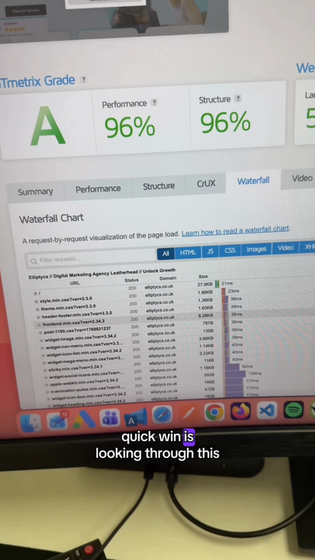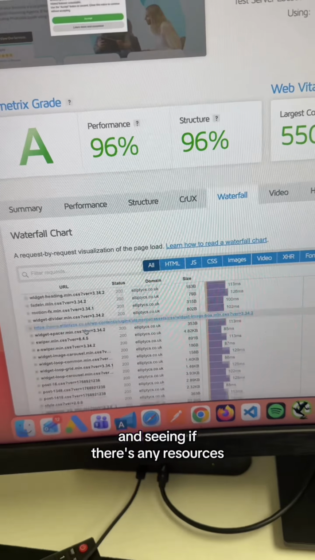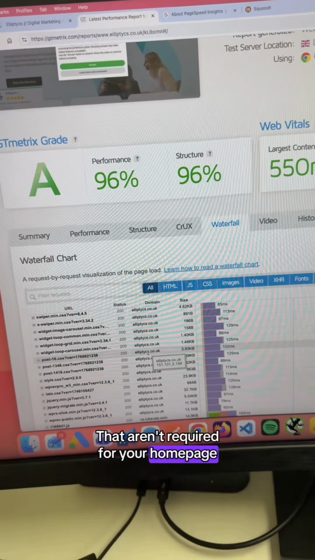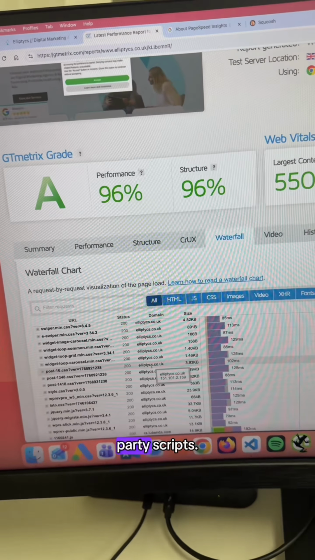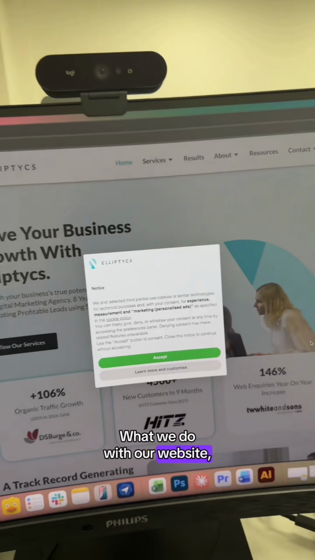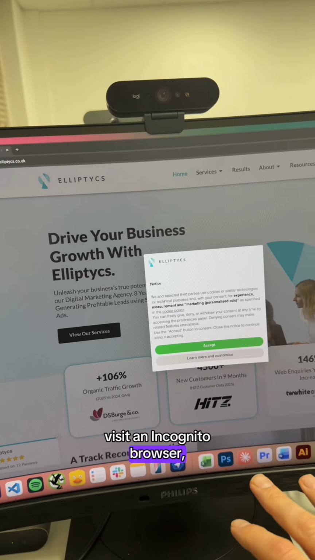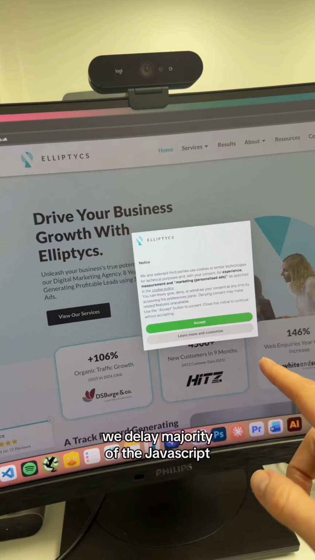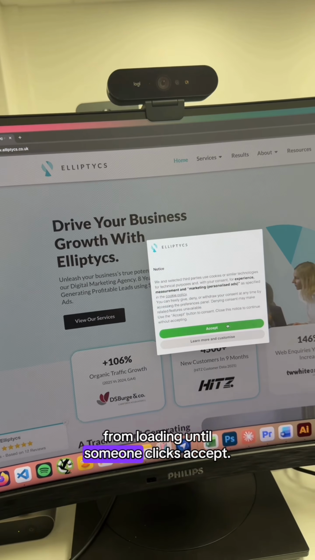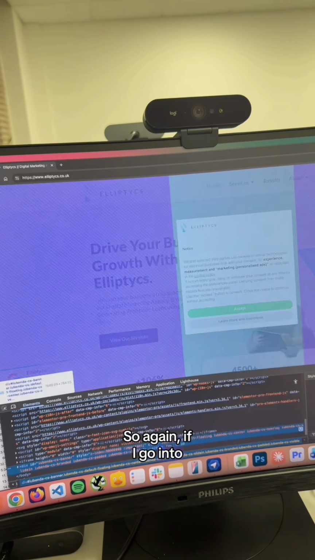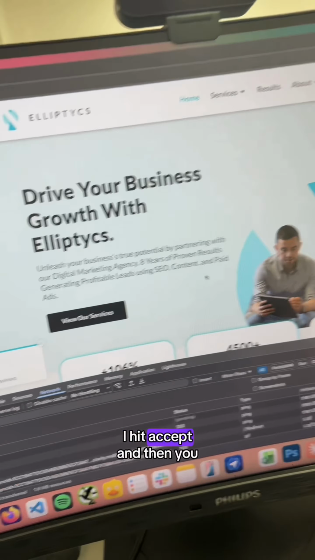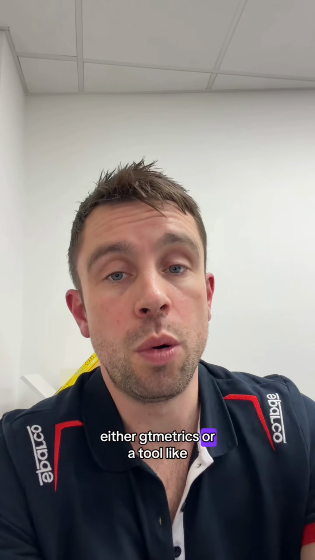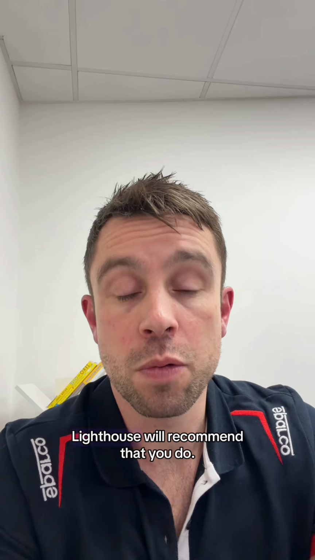The other quick win is looking through this waterfall and seeing if there are any resources loading on your page that aren't required for your homepage to run. That's typically things like third-party scripts. What we do with our website, which you can see if you visit in an incognito browser, is we use a cookie consent notice, and we delay the majority of the JavaScript from loading until someone clicks accept. So again, if I go into the network tools here, I hit accept, and then you can see everything's just loaded up.